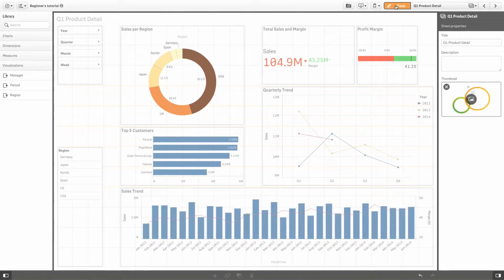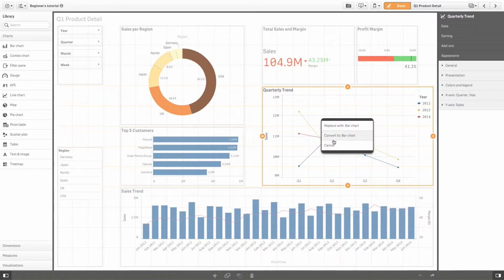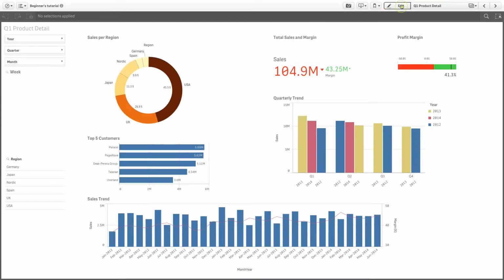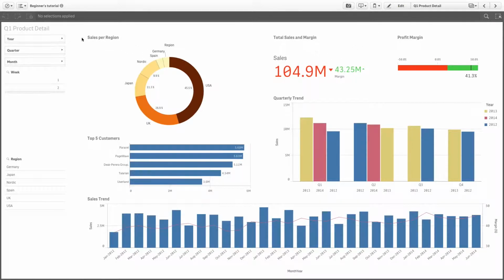Now you can personalize your sheet. For example, you can change the chart type used for a visualization. When you've finished, click Done. Now you're ready to publish your sheet.